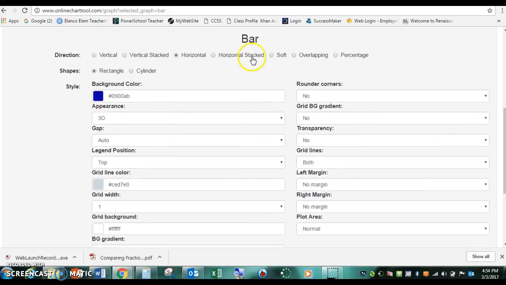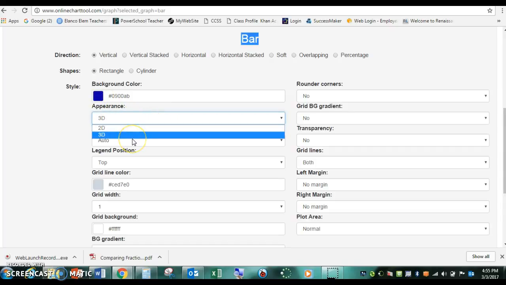So here's the tool. The first page says bar. I just highlighted it up there. And I decided to change the direction of it to vertical. So vertical means up and down, so my bars are going to go up and down. Background color is the default. I liked it. Where it says appearance, you have 2D or 3D. I chose 3D.